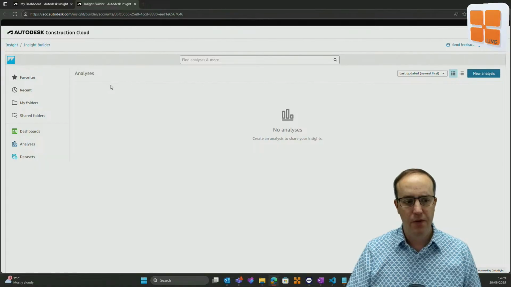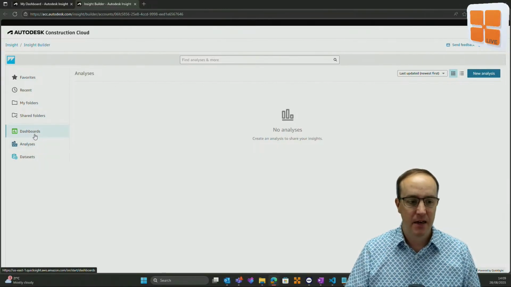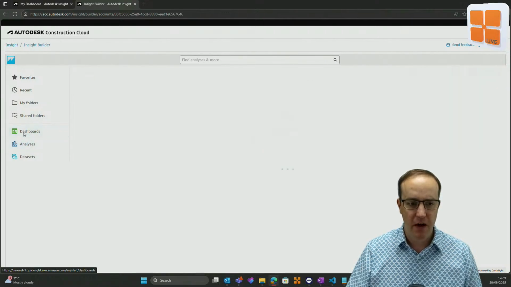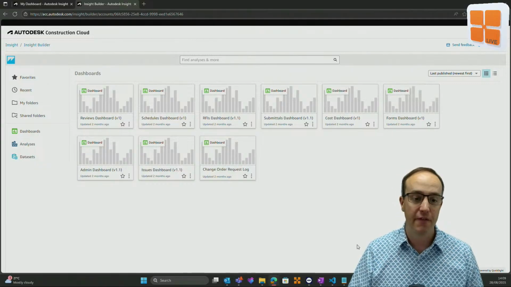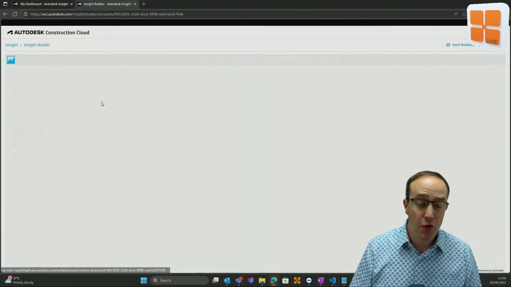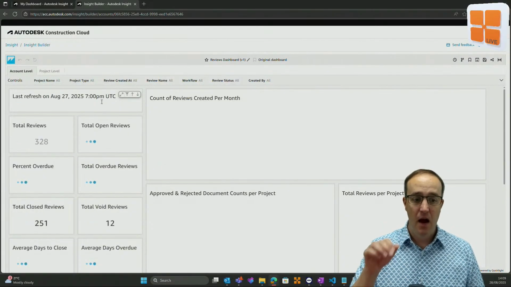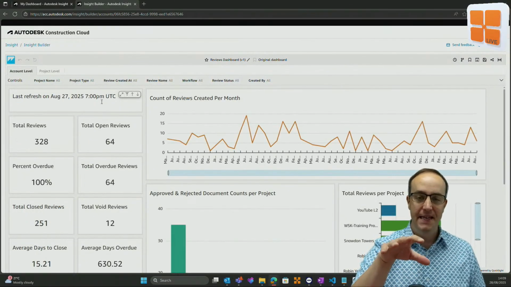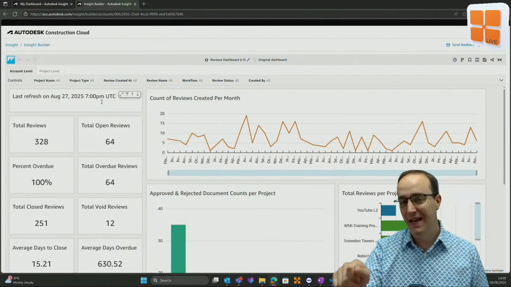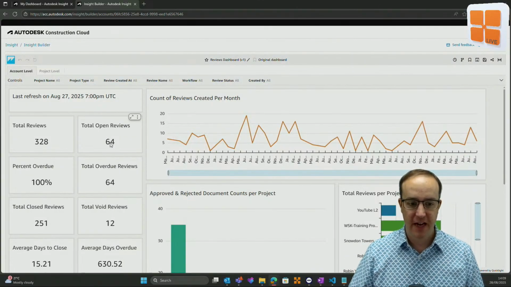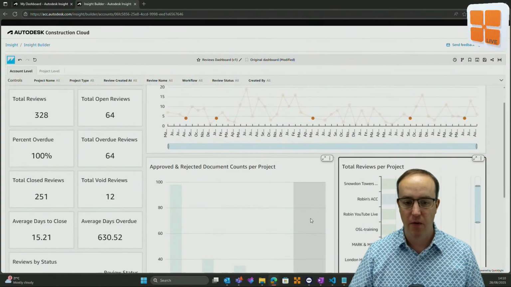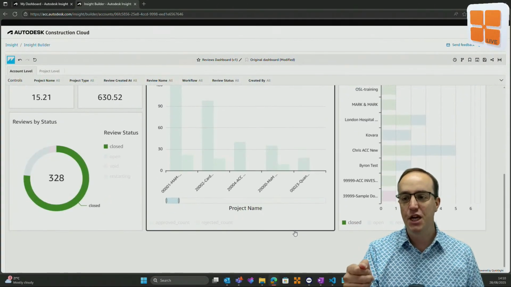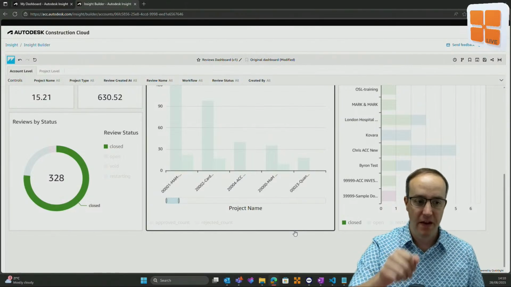So we can use Insight Builder to create analysis or create dashboards. So I can go to dashboards here, and you can see that I've got a load of template dashboards set for me. So I could just go to my reviews dashboard, I can give that a click, and that will instantly give me a dashboard that I can use that's looking at this project. And as you can see, this dashboard gives me loads of input. It's interactive, so I can move around, I can click on things and get feedback as to what's going on in that dashboard.